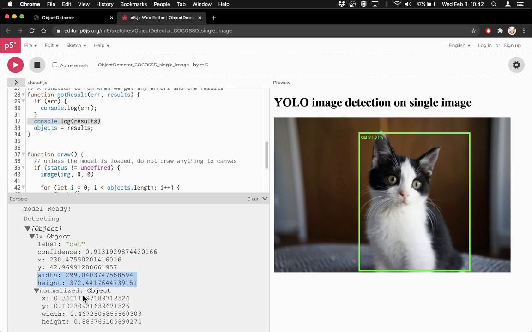Normalized means that it's converted the canvas pixel locations to numbers between 0 and 1. So X is 0.36, for example. That means that it's 36% along the canvas from the left. So it's just another way of representing the bounding box. The good thing here, by looking at this example, is we've now actually seen what the data looks like, and that gives us a lot more confidence in how we're going to work with it moving forwards.